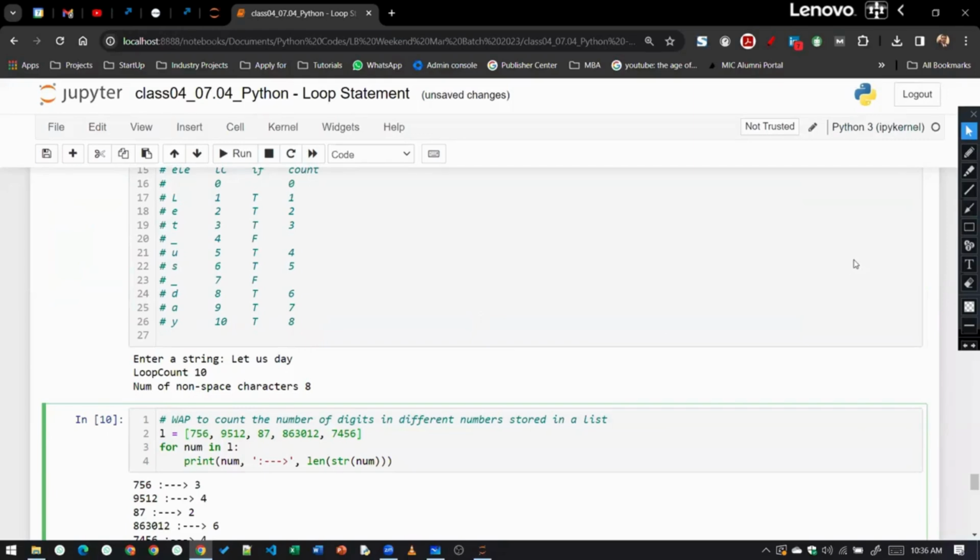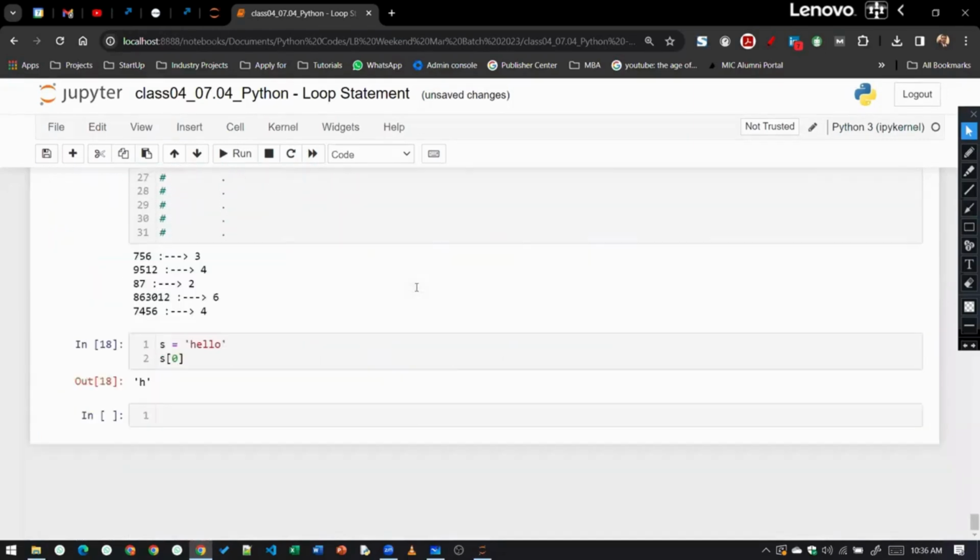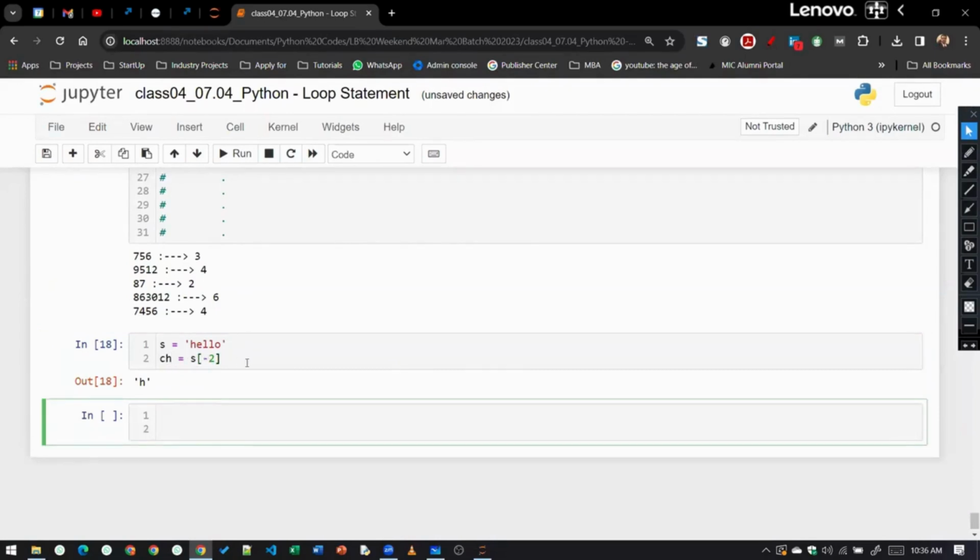How to fetch second last character in a given string. Let's say this is a string s. Minus 2. ch equal to s of minus 2. बस हो गया.